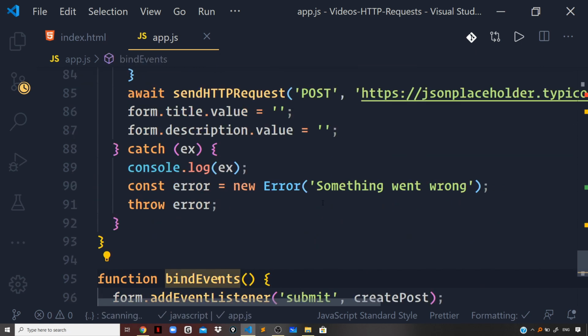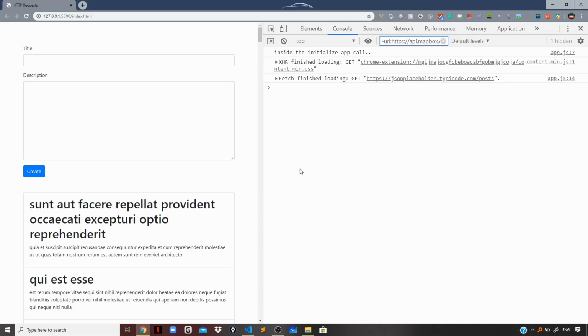So let us check the functionality for the code that we have written till now in the browser. So we are getting all the posts. Now let us try to create a new post without specifying any title. So I'll give some blank spaces here and here also, and let us create the post. Okay, so we are getting nothing.